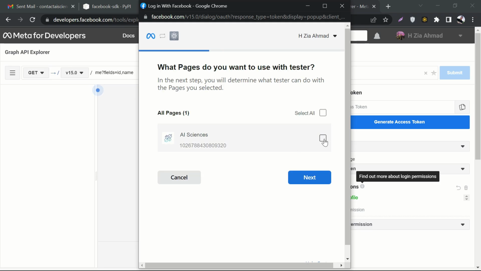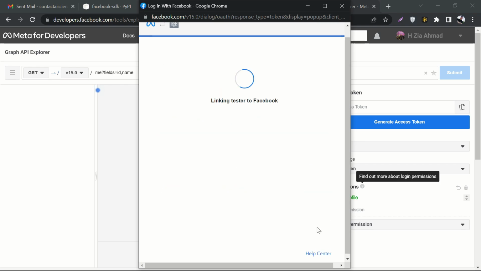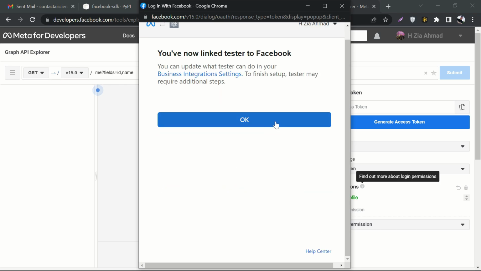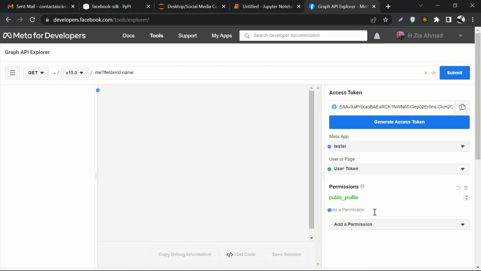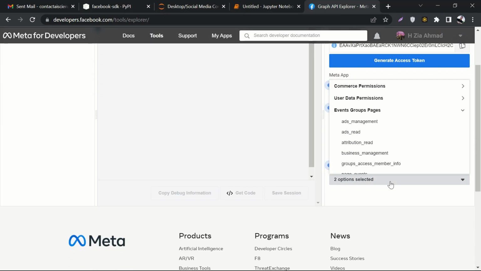I am admin for the AI Sciences page, so I'll select this page, right? Because I want to automate this page. I want to automate posting, comments, likes for this page. And then after checking this check button, I'll say next. I'll grant all these permissions, then I'll say done. It will take a few seconds, and it has actually linked my Facebook page with my tester app. I'll say okay, and then I have to grant one more permission to this thing.